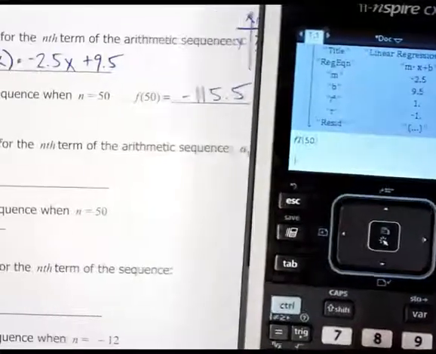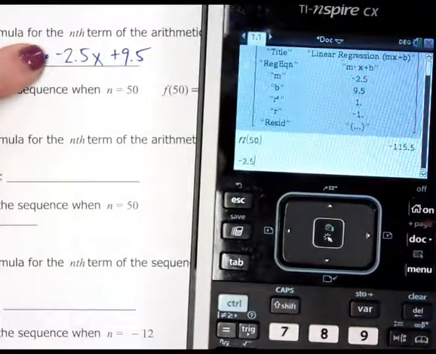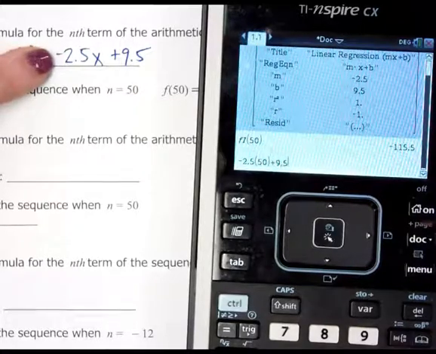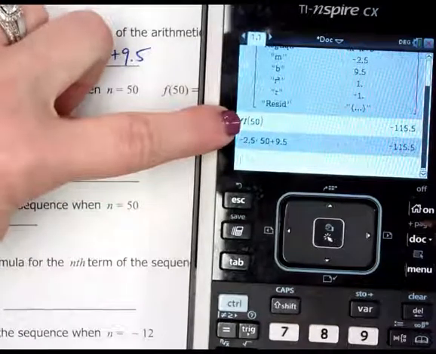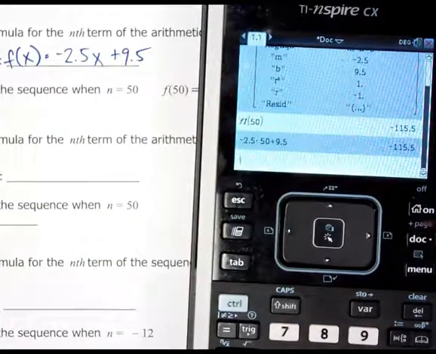Okay. So previously what you would have done instead was you would have taken negative 2.5 parentheses 50 plus 9.5. Ta-da, you get the same answer. Just one uses the calculator to do it and one of it uses you to do it. So there you go. There's your cheat. Have fun.